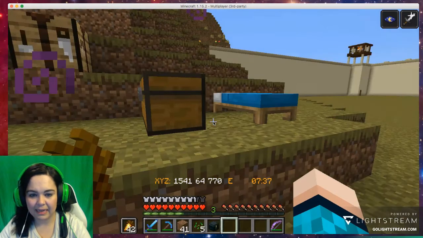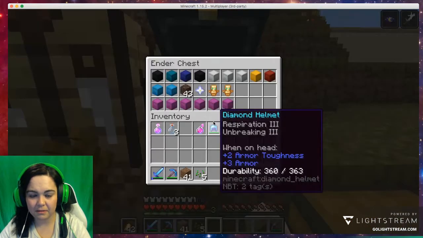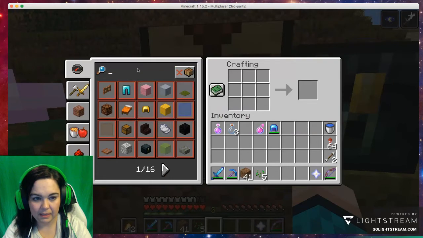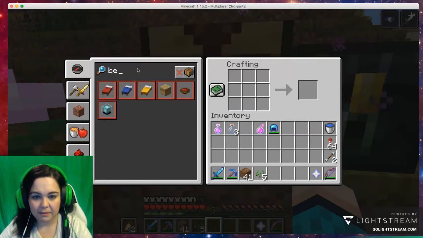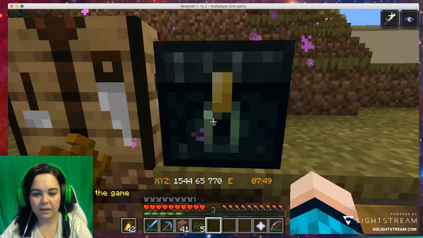So let's look at, wait, I gotta set this down. I don't know what the recipe is. So what is it? It's beacon is how it's spelled. So we need 3 obsidian and 5 glass. Hey, Io. So I think we have some in here.